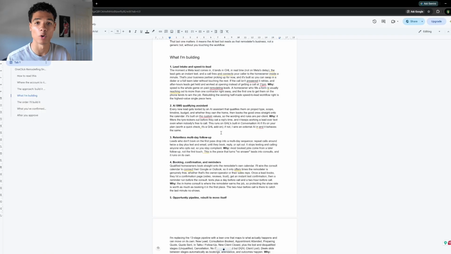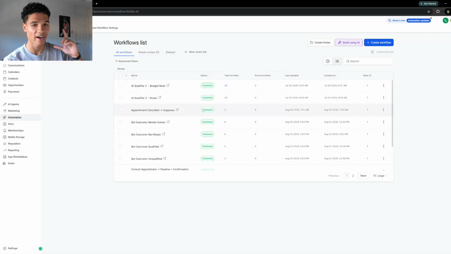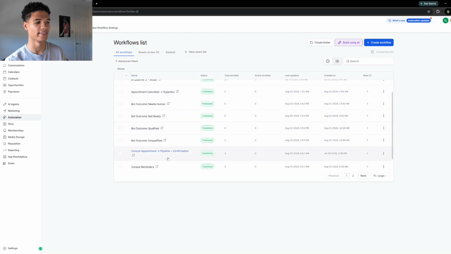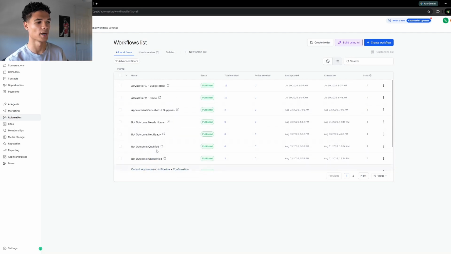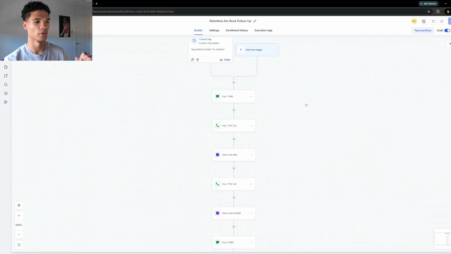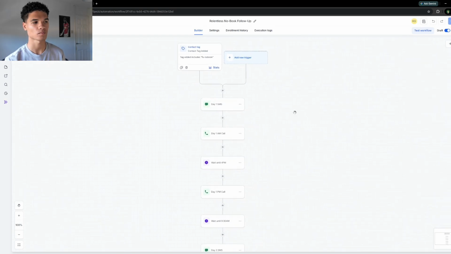And we can use that in more areas, but we're mainly focusing on SMS. Then there's the relentless multi-day follow-up. So this is after they have gone through the normal follow-up, they then start to get reminders. So here is what this is. Day one, they get an SMS. So once they get the tag added, follow-up, no booking.